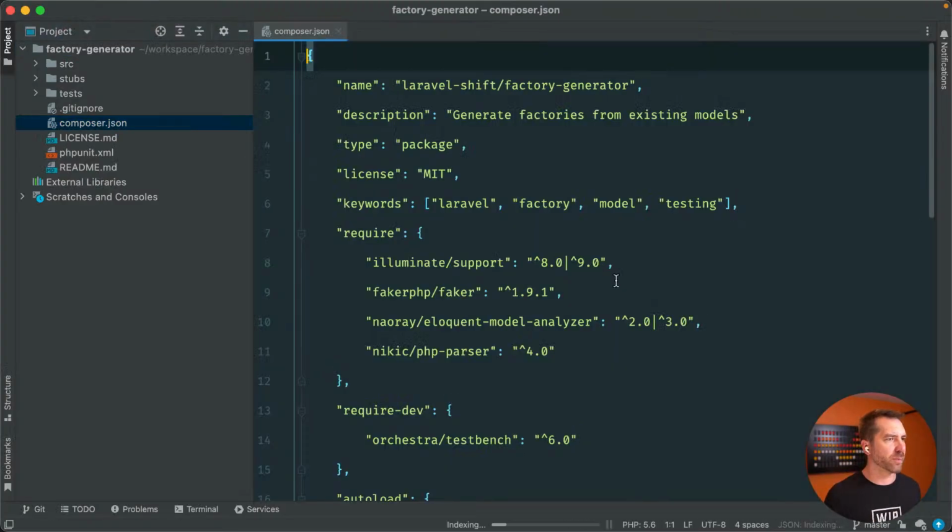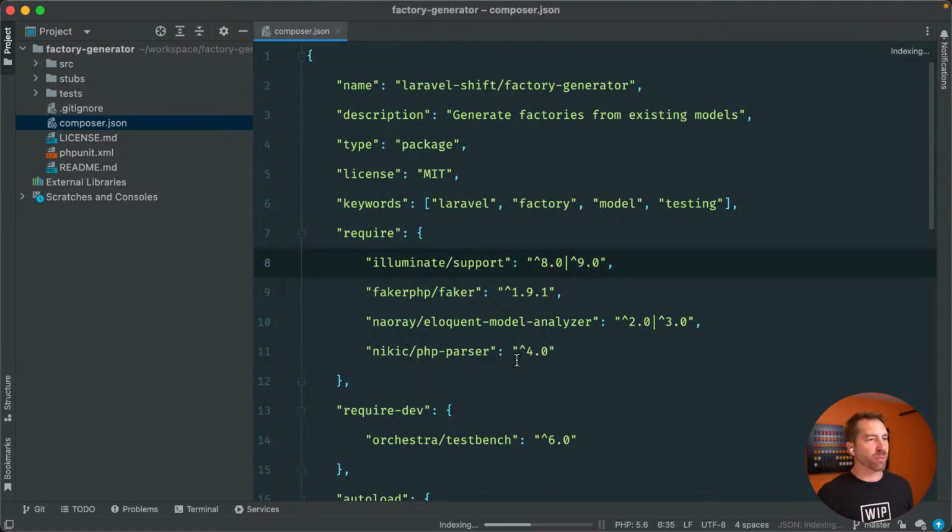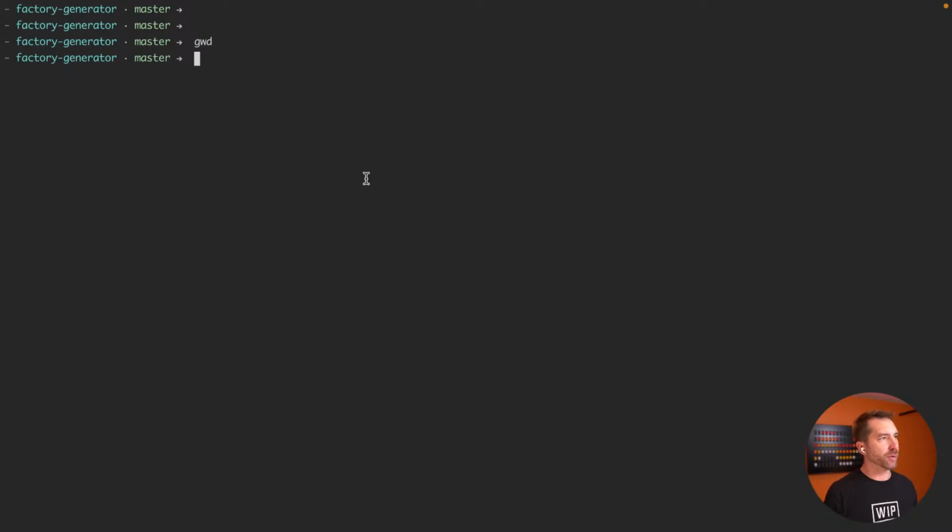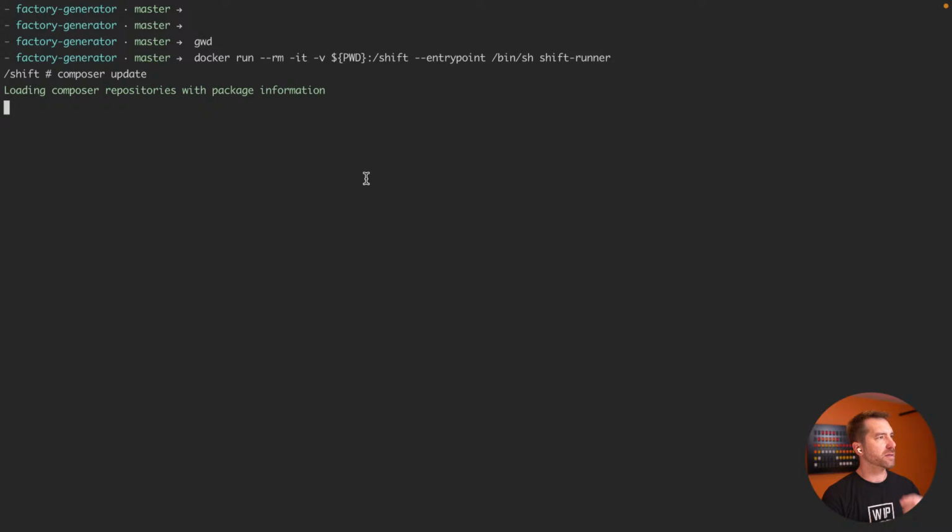Do I have any requirements for this? Illuminate 8 and 9. Probably don't really care about supporting 8 anymore, in fairness, but we'll leave it alone. So let's get into this Shift runner, and let's do composer update, and let's try to run the tests.